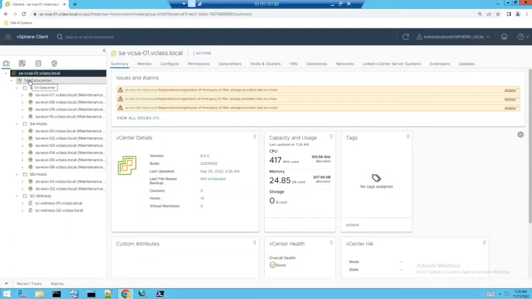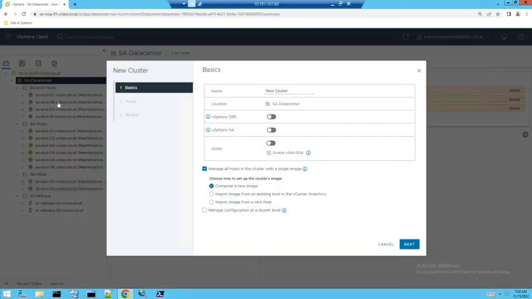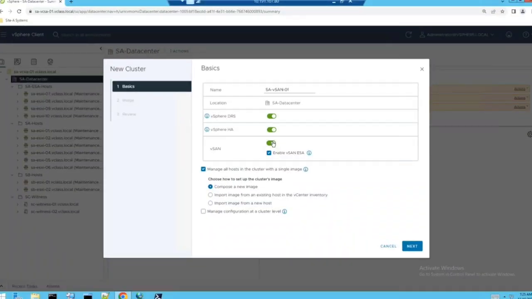The first thing I want to do is right-click on our SA data center and click on New Cluster. This allows us to build a new cluster that we'll be adding vSAN services to. For the cluster name, I'll type in the name SA-vSAN-01. Our location is the SA data center. And then I want to start enabling our services, our DRS service, our HA service, and our vSAN service. You'll notice by default, we automatically check the box to enable vSAN ESA. For this lab, we're going to be unchecking that for now.